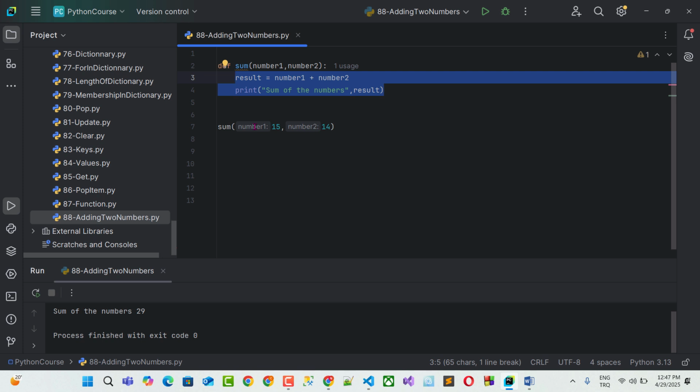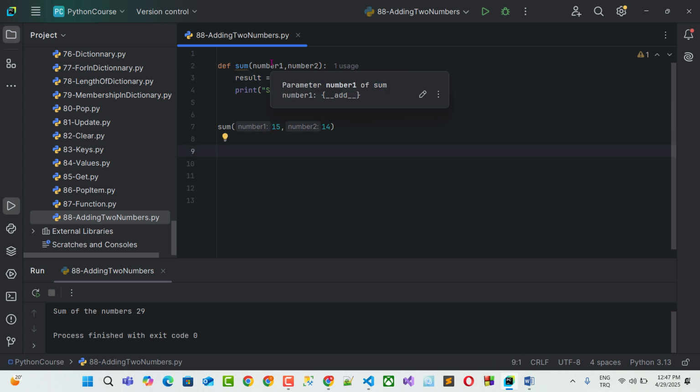We will see them. I'm sending my arguments and I define parameters here. In the function, these parameters are equal to the arguments I sent. Here, number 1 is equal to 15. Here, number 2 is equal to 14. If I change it, number 1 will be equal to that value, and number 2 will be equal to that value. I hope you understand it.